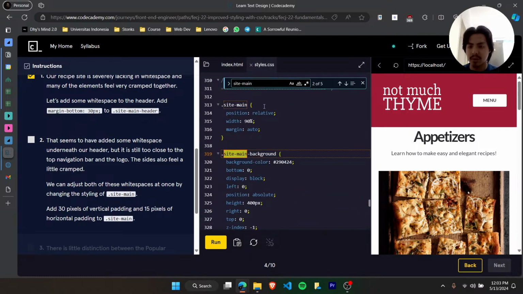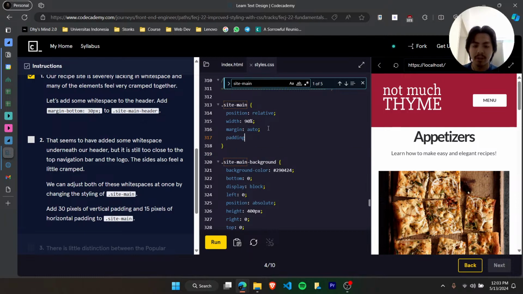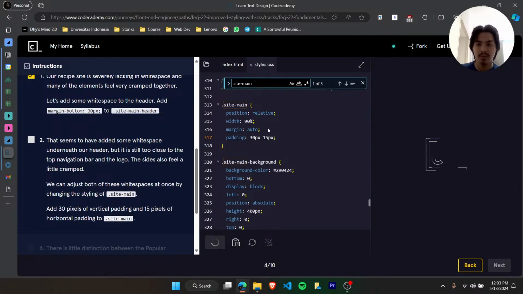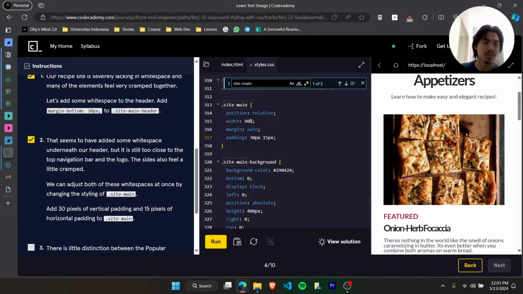Okay, here, add 30 pixels of vertical padding and 50 pixels of horizontal padding. Padding. The vertical one is the first one, and the horizontal one is the second one. So vertical first, 30 pixels and 50 pixels. Yes, that should be about right.